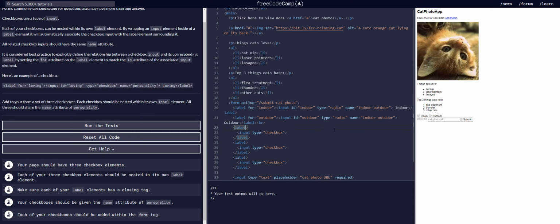Alright, so now let's do this. We are creating this for personalities, just like for the ones above. This checkbox, let's just follow the example. For loving, this checkbox gets an ID of loving, and the name is gonna be personalities or personality, and then we give it text of loving, and then boom, you guys can see it right there.